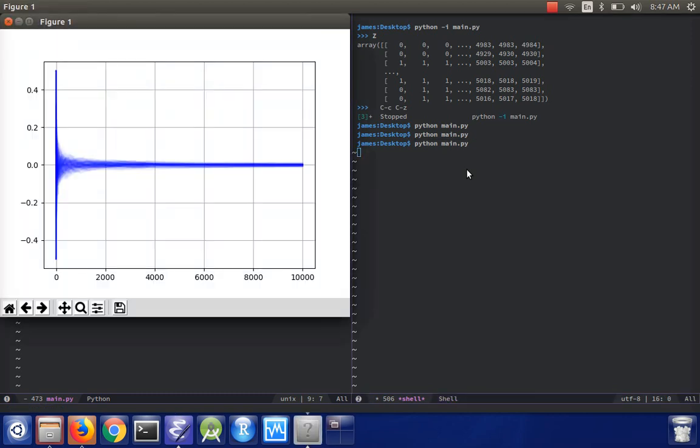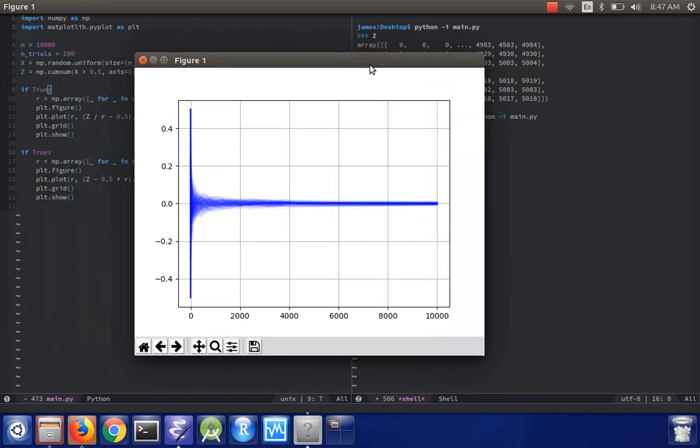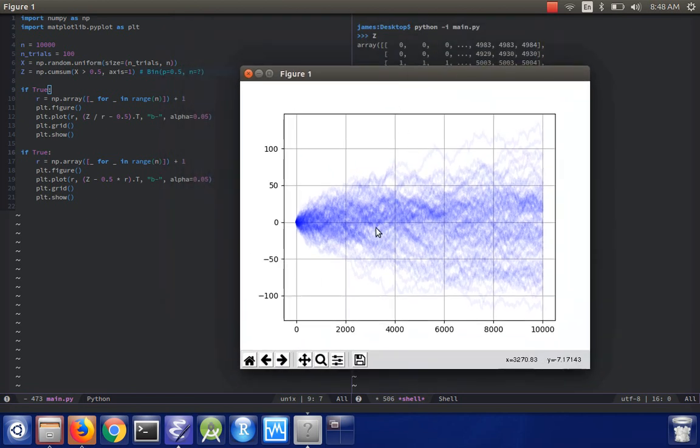Here's the first plot. This is basically an average, and so you can see it converge to the expected value. That might be by the law of large numbers. And here's the second plot. This is not an average, and you can see that it diverges. And I think the variance of this is going to be n over 4.